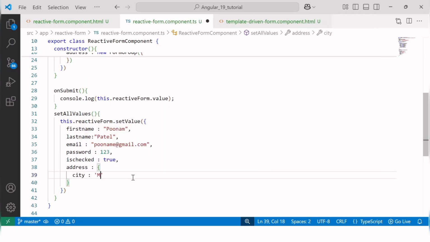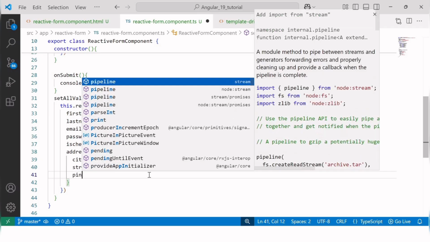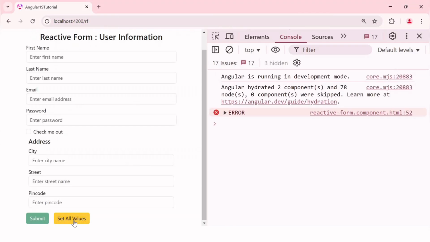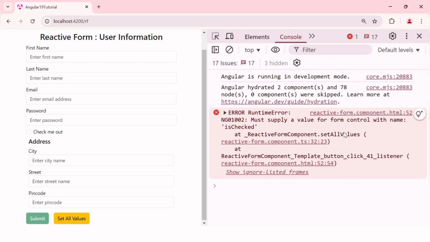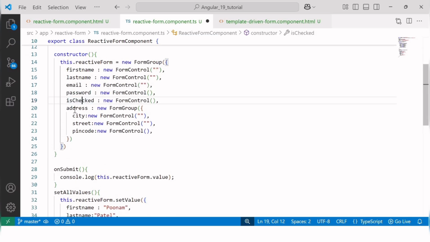So city, I'll set Mumbai. Street, I'll set Churni Road. And last pin code 1234. So this is how we need to set all the fields' values in order to use the set value method. Now save the changes and let's click on the set all values button. Must supply the value for form control name with each check. Okay, each Check. Here C should be in caps, because while creating the form group instance, I have written C in caps.